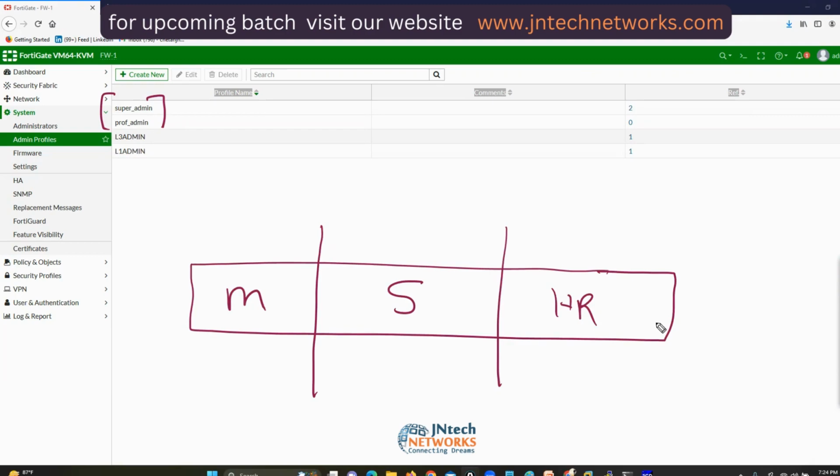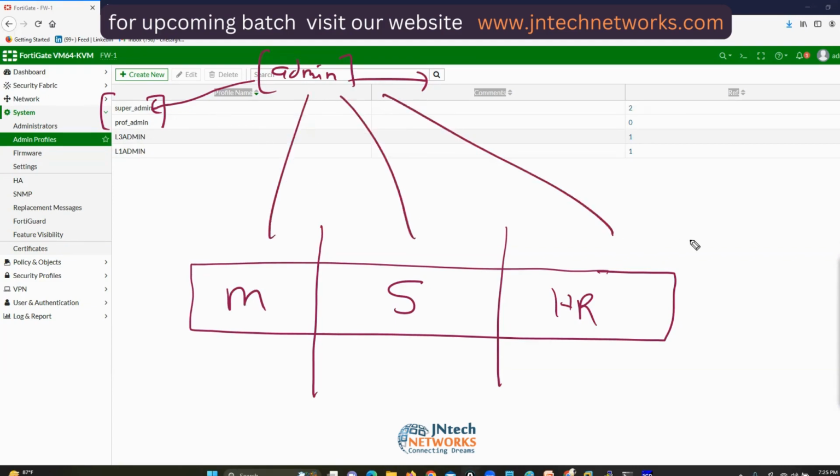And now to manage these firewall devices, you can go with a single administrator. For example, if you remember, we have a default admin account as admin. And with this admin account, we have a predefined profile called super_admin. So if any administrator has the super_admin profile, he can do anything. He can go into any firewall box. He can do any kind of changes.